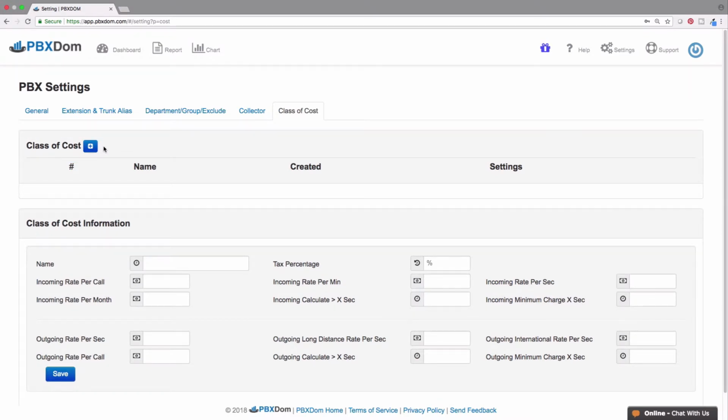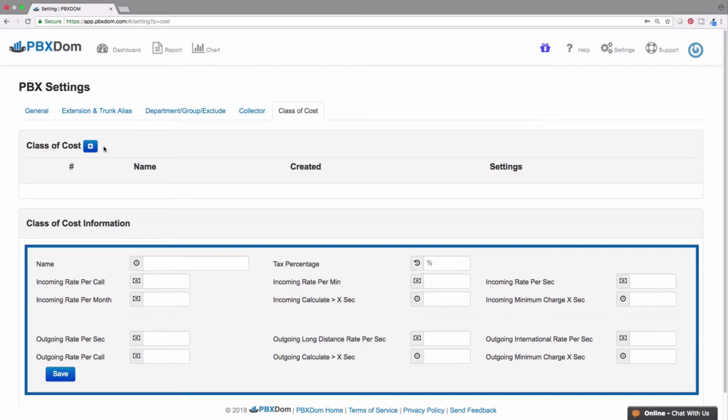A new section will appear below the list of defined classes. Here, you can define your call's cost rate for both incoming and outgoing calls. Let's have a look at all the available fields. Name will be a name for Class of Cost. Tax percentage is the tax percentage rate of the telecommunication service provider. Incoming rate per call is the cost rate based on each incoming call. Incoming rate per minute is the cost rate of an incoming call based on minutes. Incoming rate per second is the cost rate of an incoming call based on seconds.